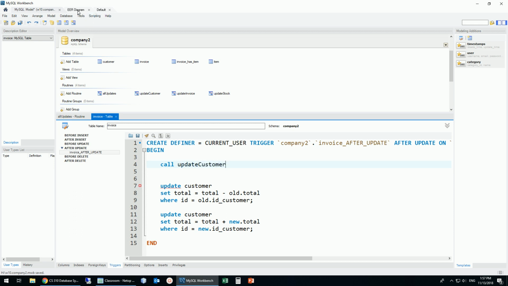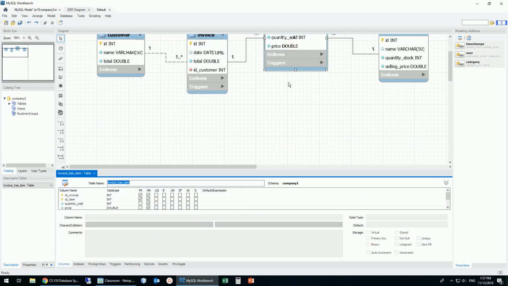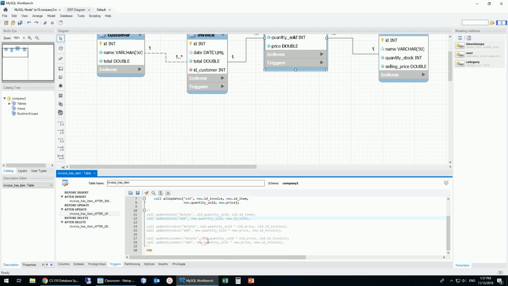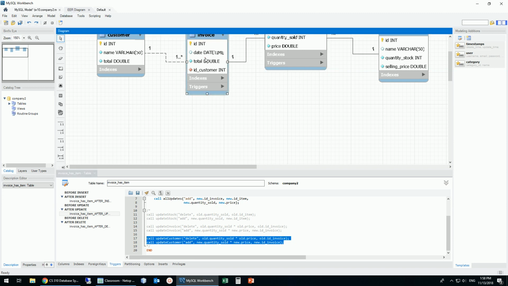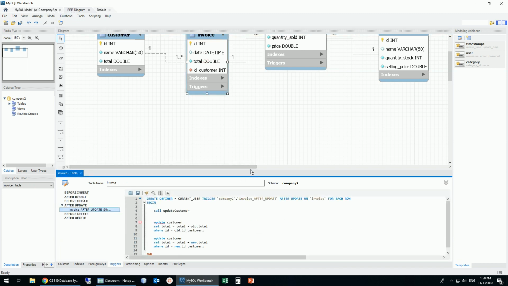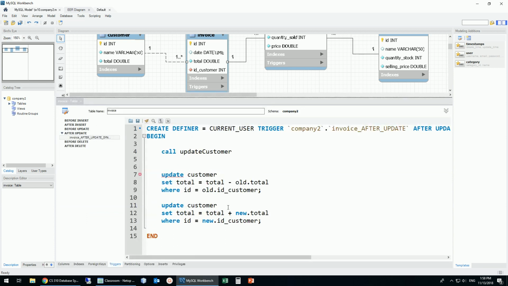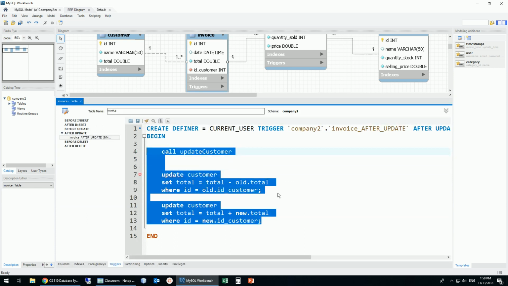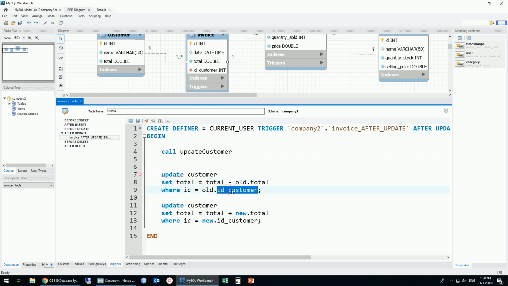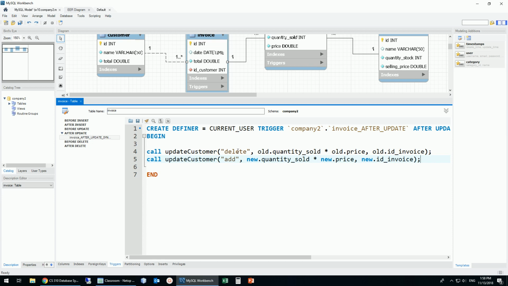You know what, I'd like to copy this from somewhere. I have this in one of the triggers, and then after update I can just update it from here. This is the update customer, just update this one, and then go back here. So this is what I'm going to do. What I need here is the total and the ID of the customer. That's all I need. This is going to be the old total, and I have the ID of the customer, and this is going to be the new ID of the customer and new total.